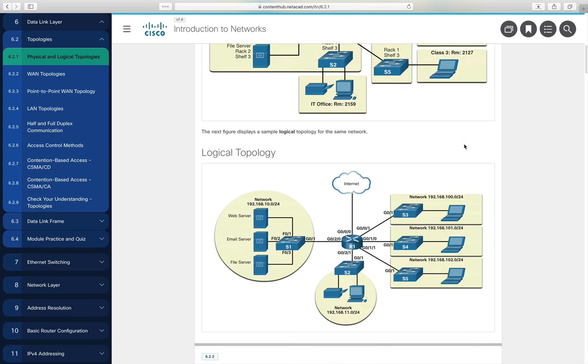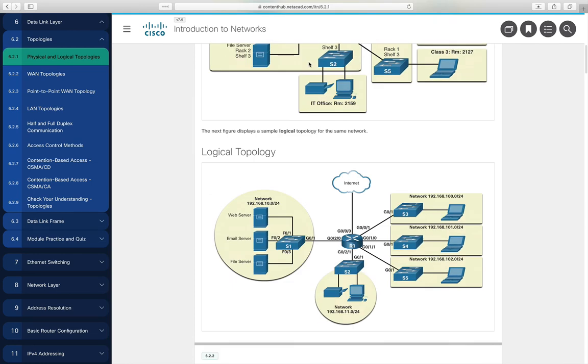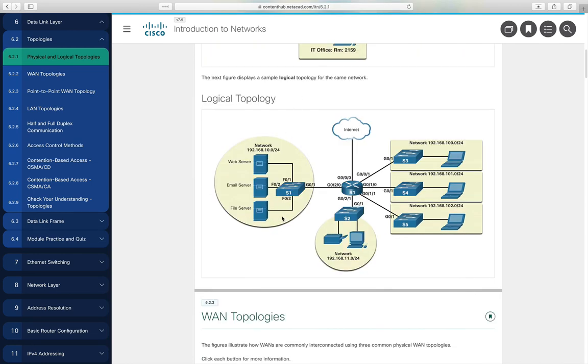Now, the logical topology, we're going to have networking information on it. So these various devices that we had before, they're still being shown, but this is network 10.0. Now, if we go back and look, all of this is in the server room, room 2158. But what we care about when we're looking at it from a logical or network standpoint is we have a 192.168.10.0/24 network. So we have a bubble or a cloud here. And within that, we have the web server.